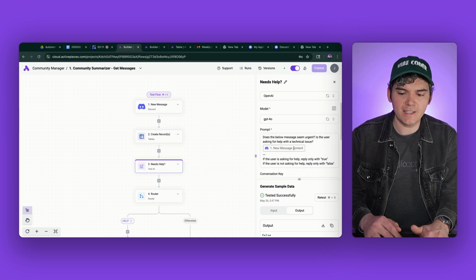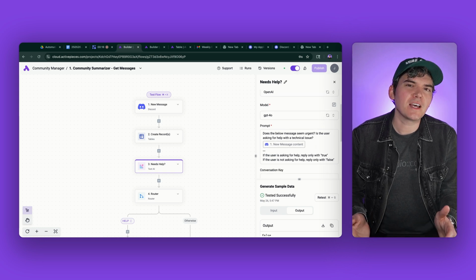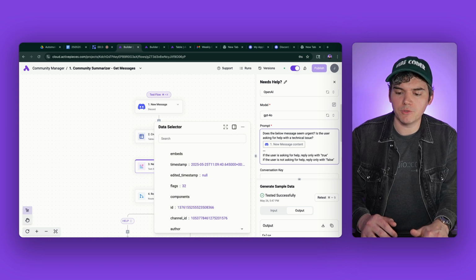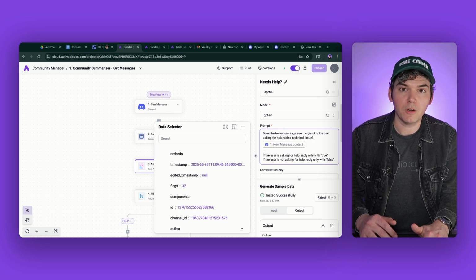Next, we use an Ask AI step. We're using ChatGPT 4.0 here to help us decide if a community message seems urgent. So you can tweak this prompt if you want. This just says, does the message below seem urgent? Is the user asking for help with a technical issue? If so, respond true. If not, respond false.